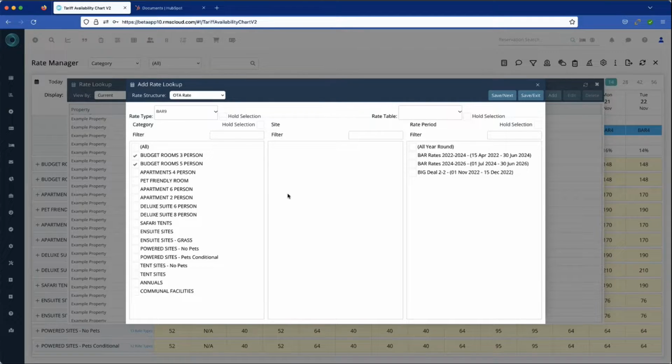It's bar 9. So let's go through this quietly. The rate structure we're using is the OTA rate. I'm setting up my bar 9s. The first category I'm going to use is my budget rooms. I've only got one relative period, which is my big long bar rate that goes all the way through to 2024.